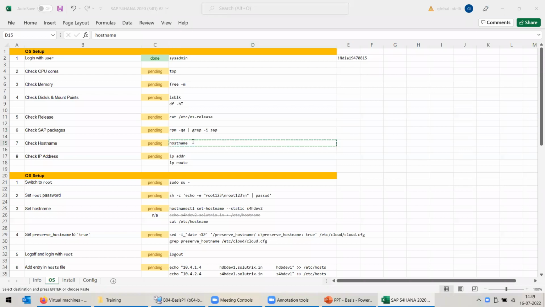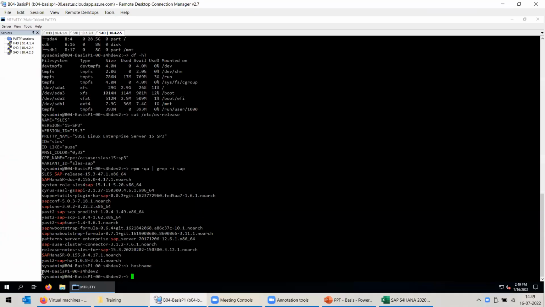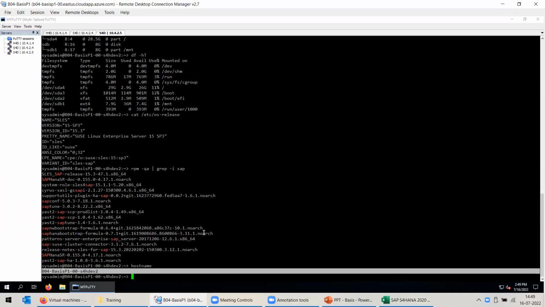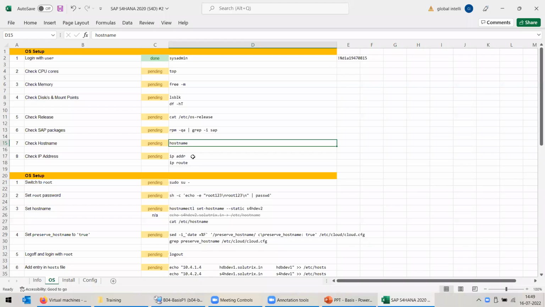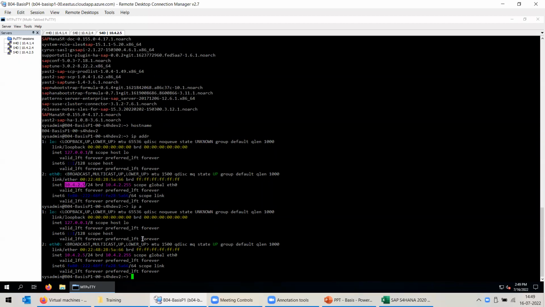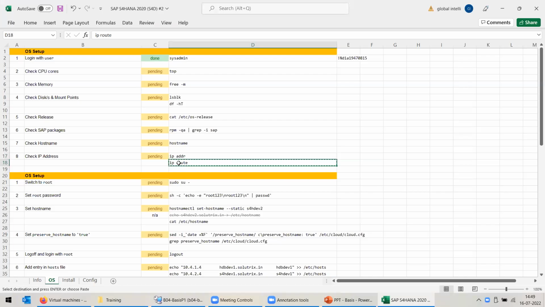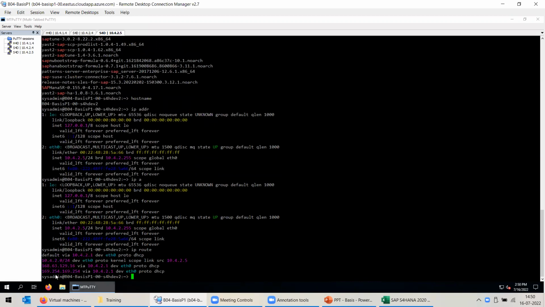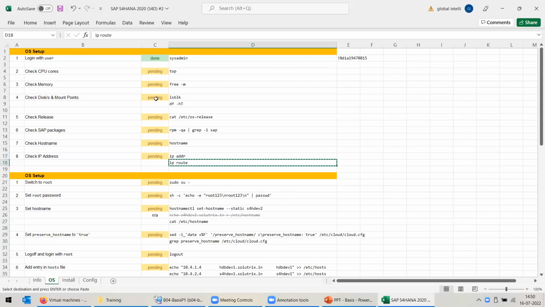Host name, what is the host name of my VM? So this is the host name of my VM. IP address, IP route. Here I can see the IP address of my VM from the ip addr command, or you can also run only ip a. Then ip route. Here we have the route. You can see all the routing information about your VM. Okay, so this is all done.